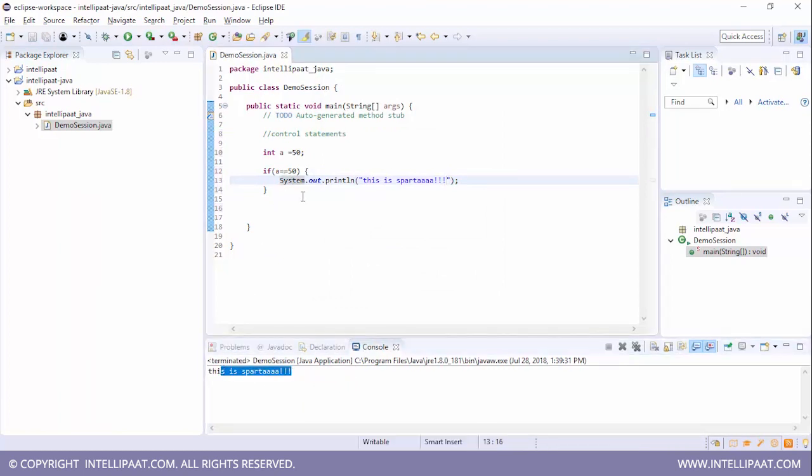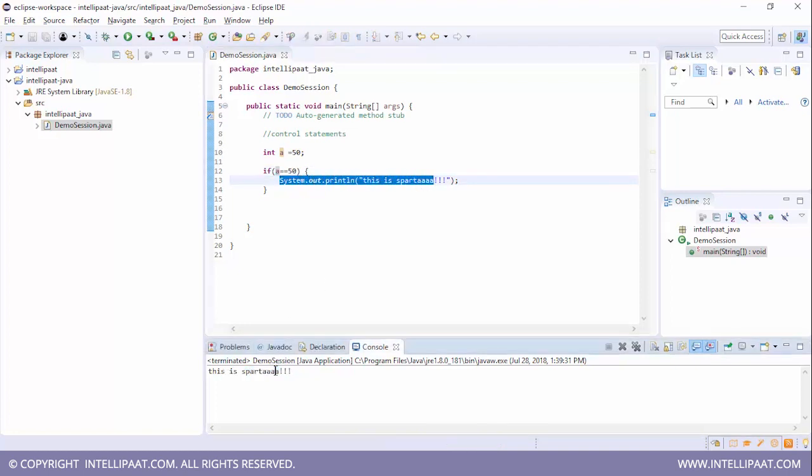Now let's go ahead and see what is happening over here. So we have created a variable int a is equal to 50. Now inside this if condition, this value is checked first. So if a is double equal to 50, which is obviously true. And since this is true, it enters this statement over here and we print this.